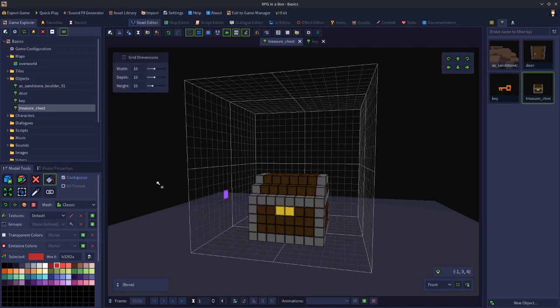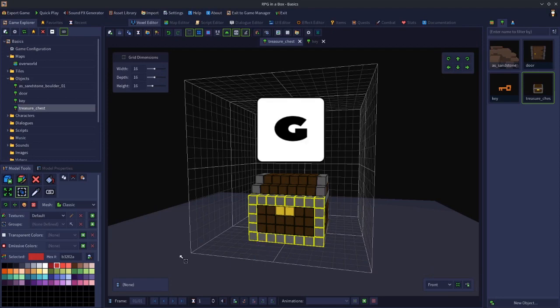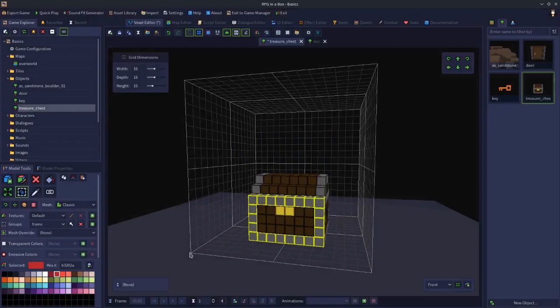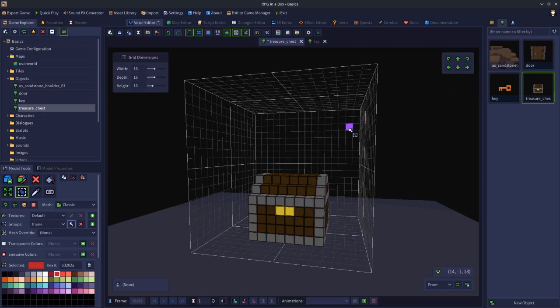Groups, you can select a set of voxels, so let's say the frame for example. And then if you hit the G key, and then give it a name, let's say frame. Now we've created a group in this model called frame. You can see it here. You can reselect the voxels, and basically it allows you to save different parts of your model into different groups to make reselecting things a lot quicker.